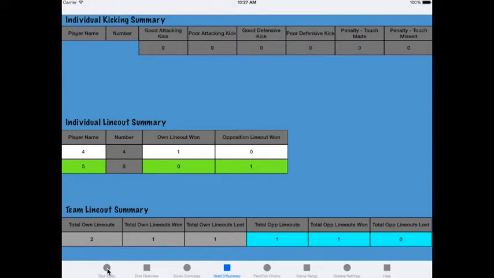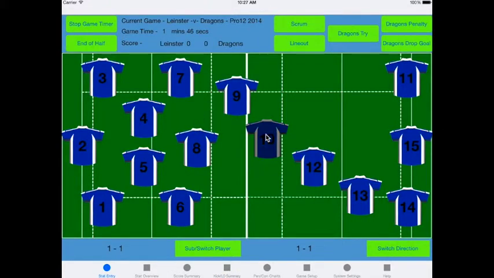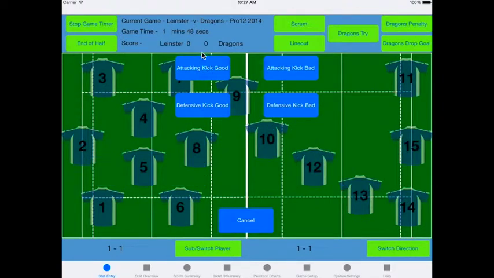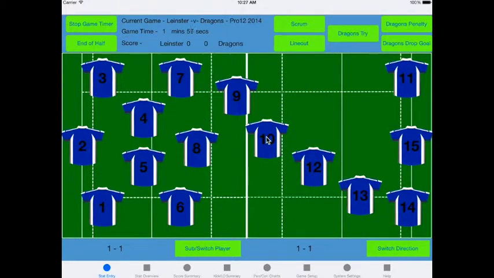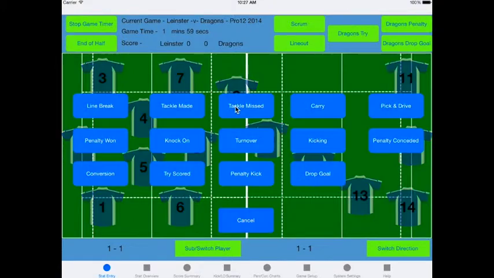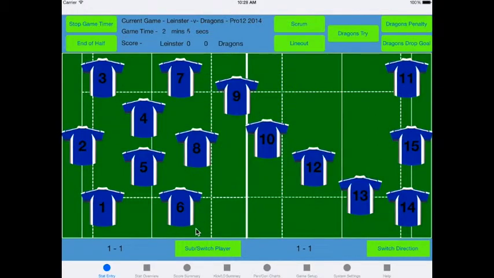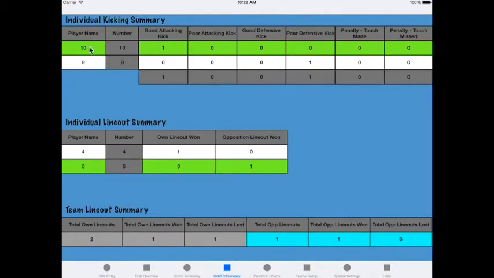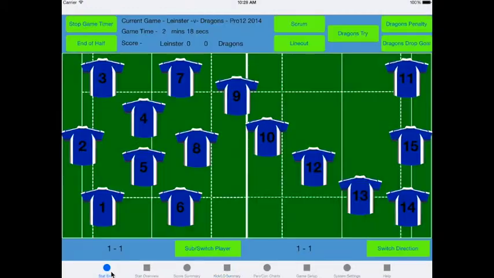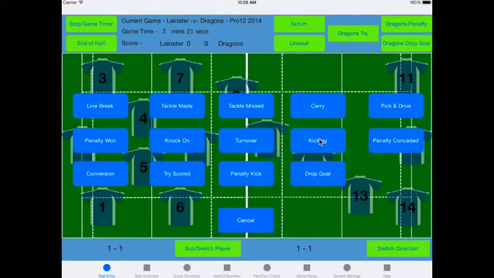We're also now going to go into the kicking summary. Go back to the main screen again, select player 10 and select kicking. Our options are attacking kick good, bad, and a defensive kick good and a defensive kick bad. We're going to select attacking kick good. We're going to also select player 9 and assign a bad defensive kick against player 9. If we go back to the kicking summary screen, we see player 10 with 1 good attacking kick, player 9 with 1 poor defensive kick.